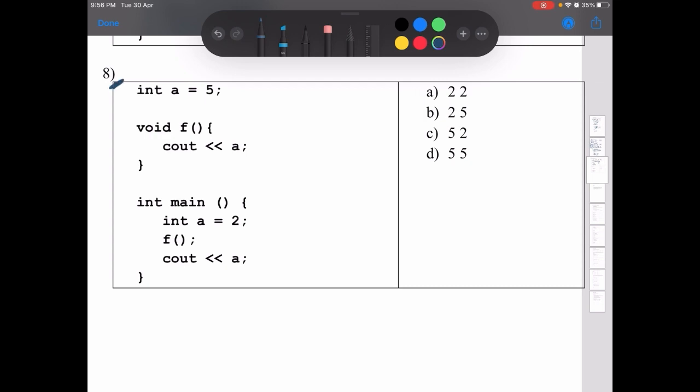Now let's do question 8. Firstly we have integer a equals 5, and this is a global variable. It is initialized and declared outside the integer main. And then in the integer main we have another a, another variable that is declared and initialized inside the integer main. Okay, and then we have the f calling. The f is actually a function that doesn't have any parameters, so we are not passing any parameters here, and we are calling it and then couting the a.